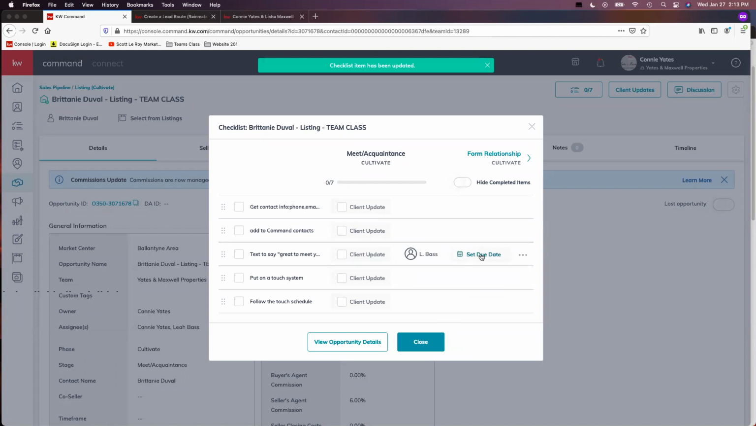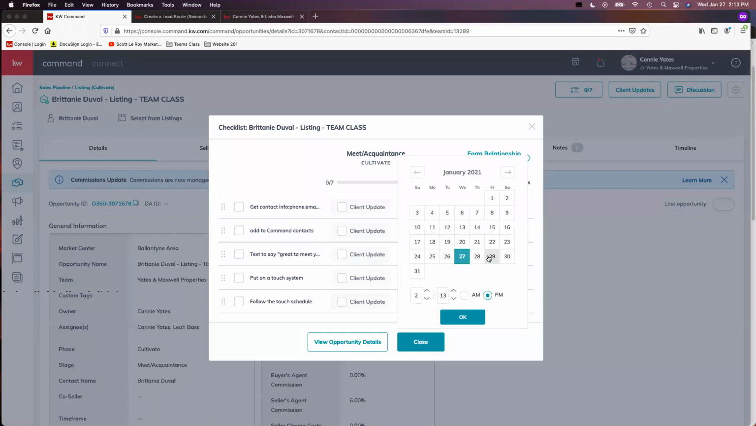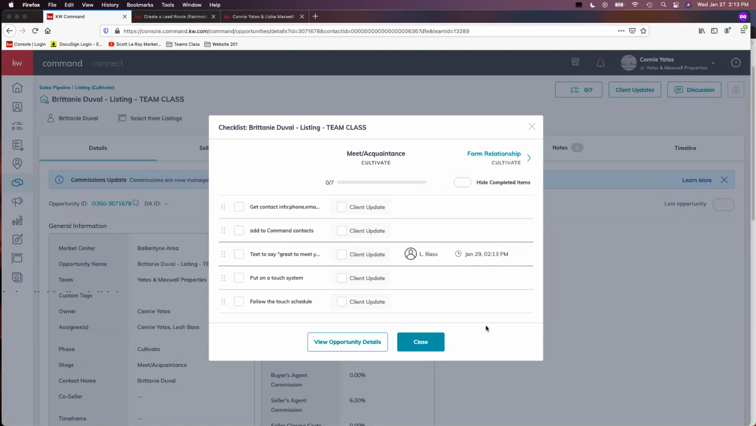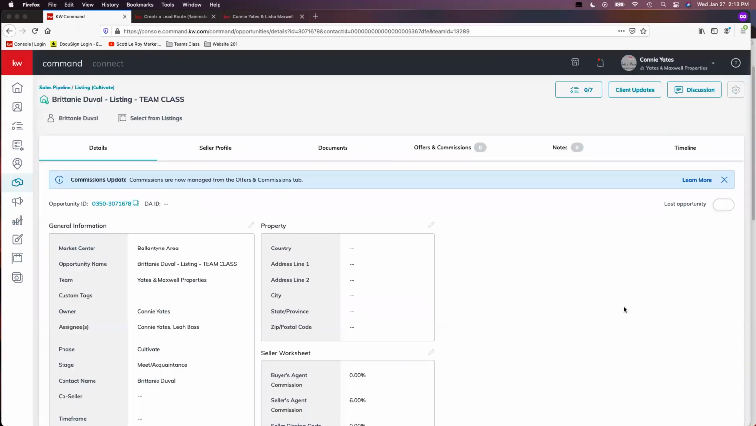If you assign this and you don't set a due date, it's actually not going to assign it. So this is very important. If you are assigning a task, you want to make sure we'll set the due date as Friday. I'm just going to click OK. Once I have my due date, I can actually go ahead and just close it. And what's going to happen is it's actually going to notify Leah right within this opportunity, and it's going to let her know that she has to get that taken care of by January 29th. So I'm going to close this out.